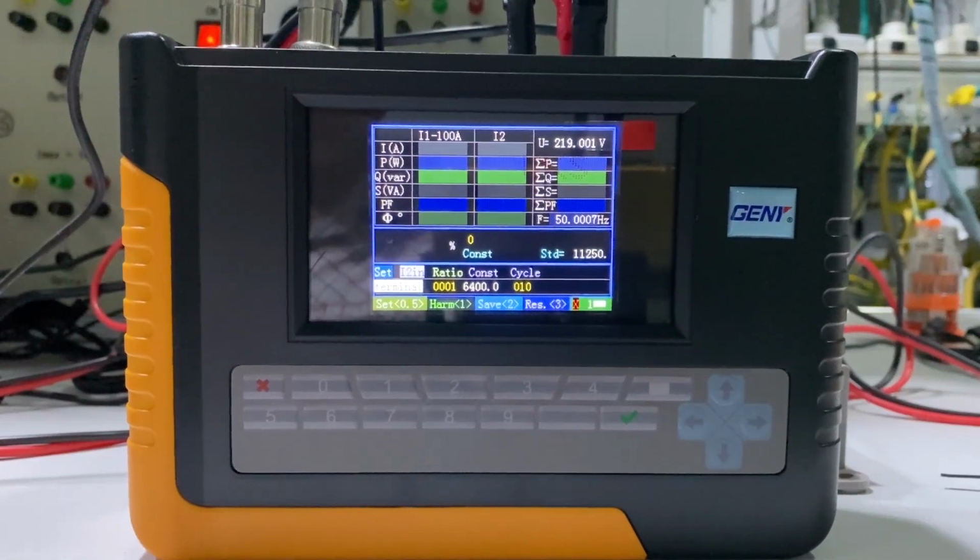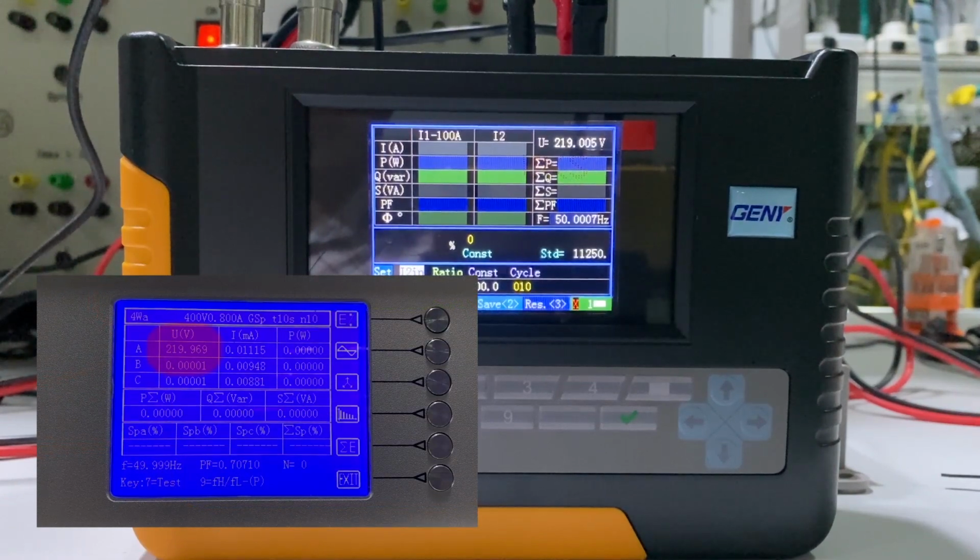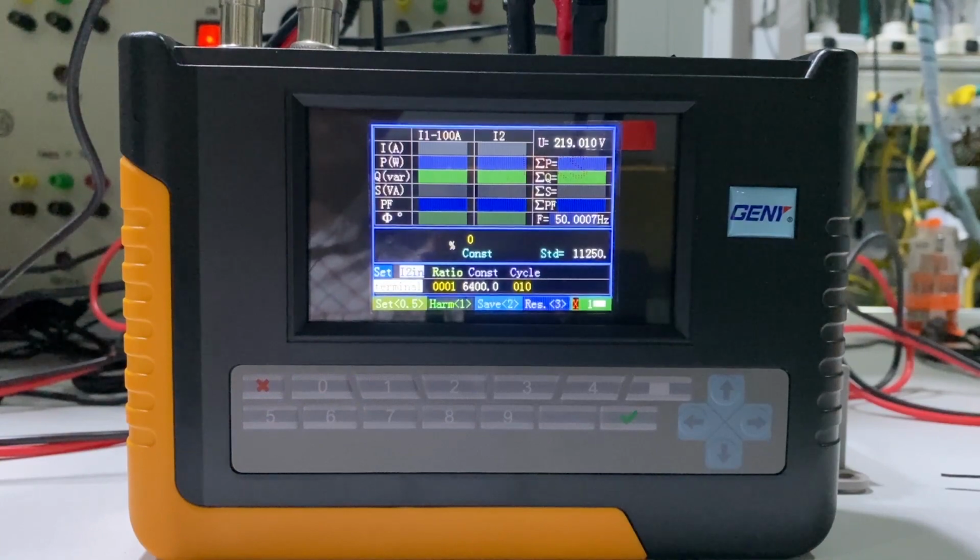This is the calibration interface. Reference voltage value is 220 volts. Enter the adjustment interface.